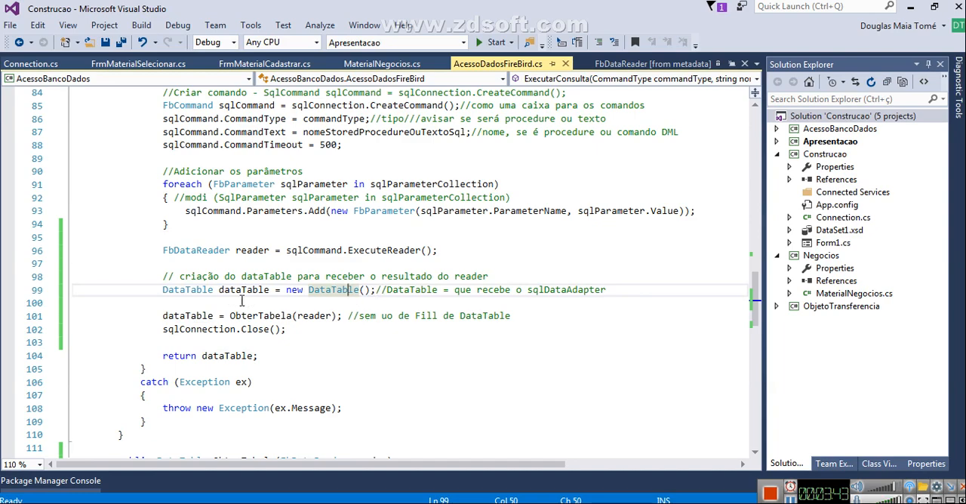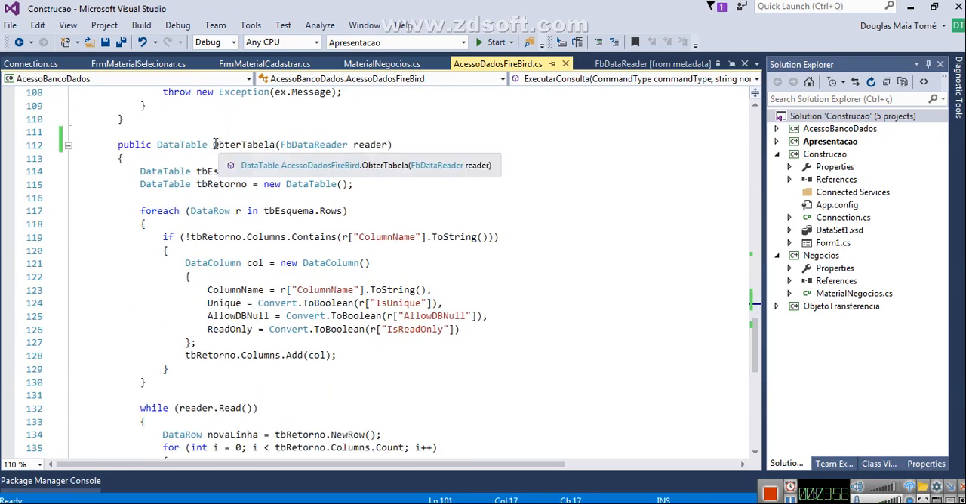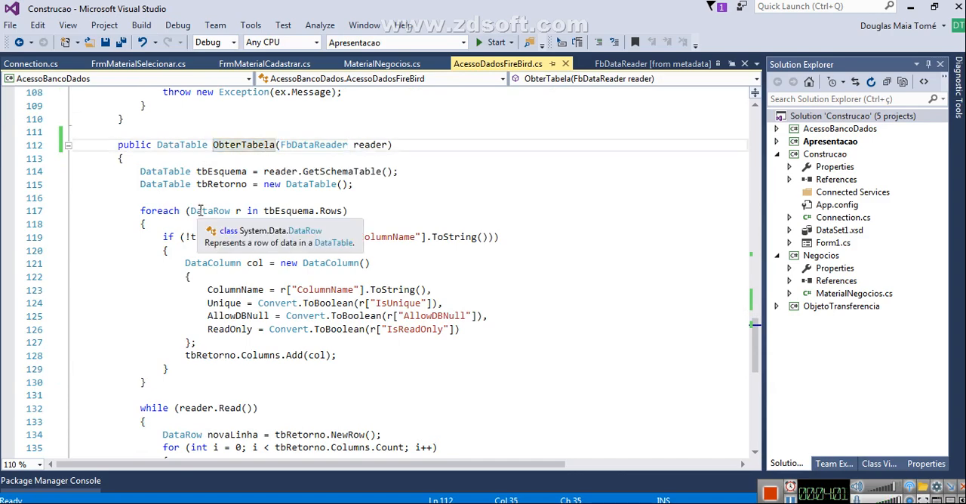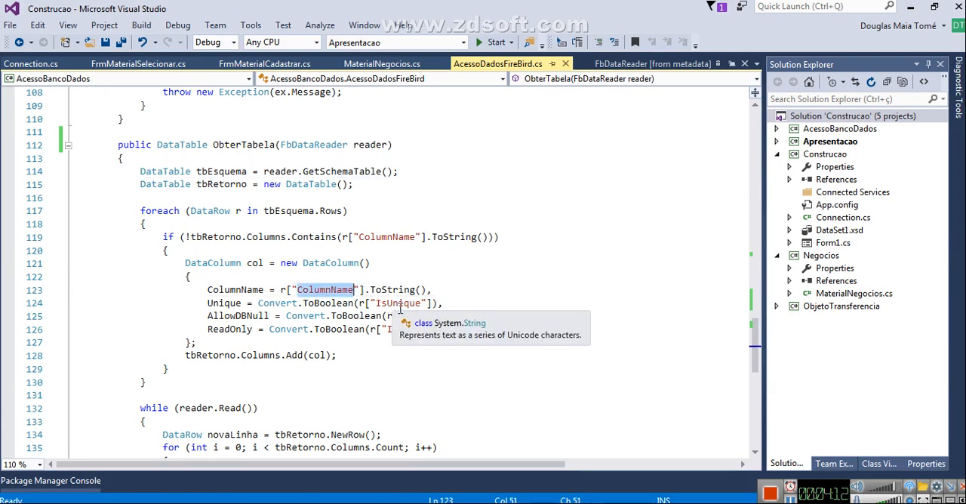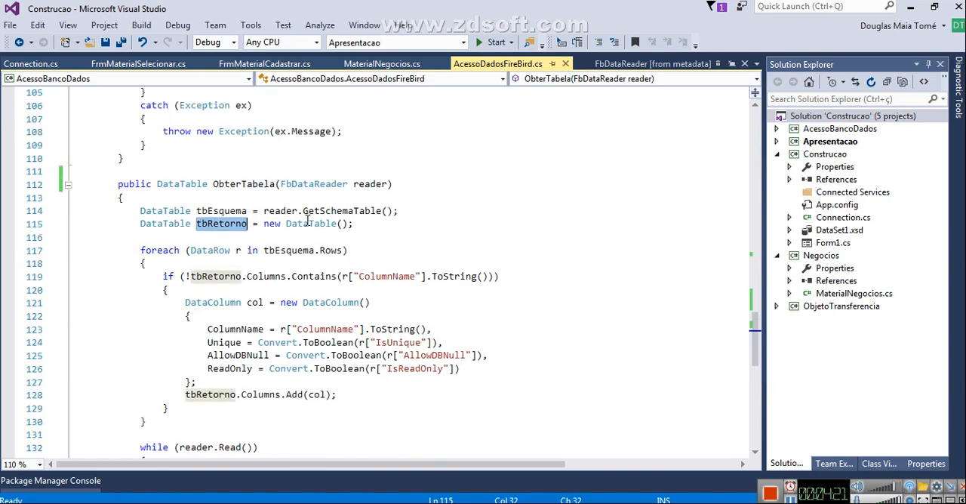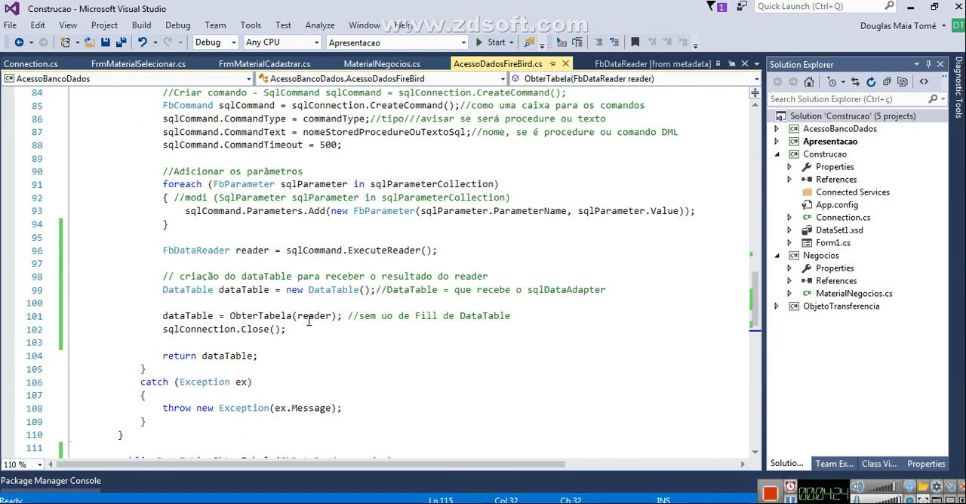We will receive this, and then I'm using this routine method that I found on the internet and is very useful. And what does it do? Okay, this obtainer of table creates a TB schema to receive the reader schema of the table with all the properties of the table, like the columns, if it's unique, and allow new values, is read only. Okay, and this is what we are going to get here.